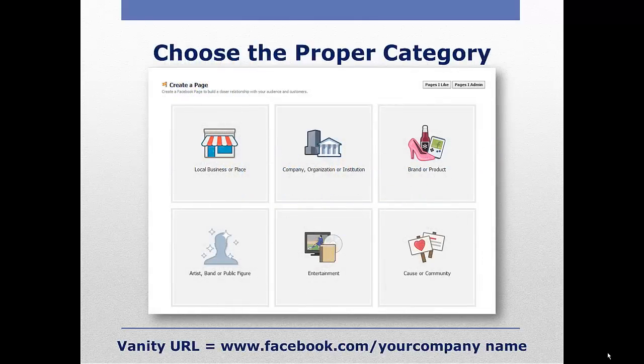Number 1, choose the proper category. This may seem like a no-brainer, but I see pages every day that are miscategorized or, worse, are set up as personal profiles rather than a page. Graph search makes it important that your page be classified under the correct category.